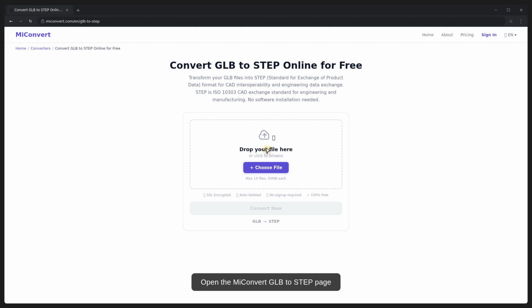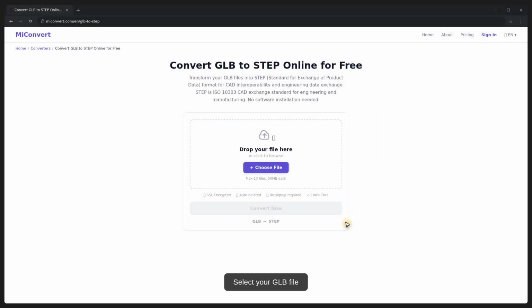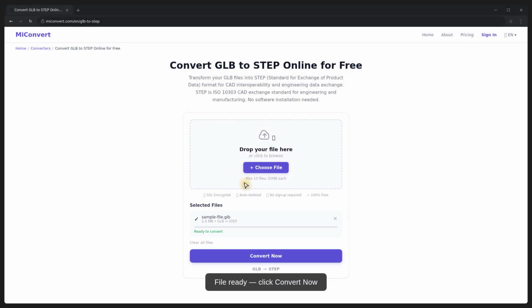Let's upload a file. Click the Choose File button. A file picker will open. Select the GLB file you want to convert, then click Open. Your file is loaded and ready. You can see the file name, size, and destination format. Click Convert now to start the conversion.